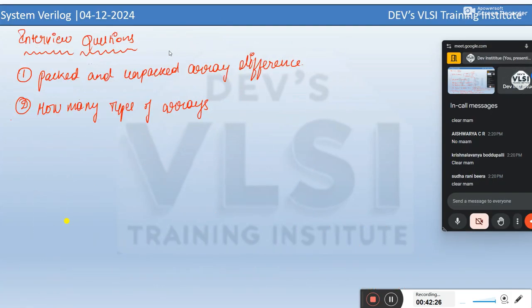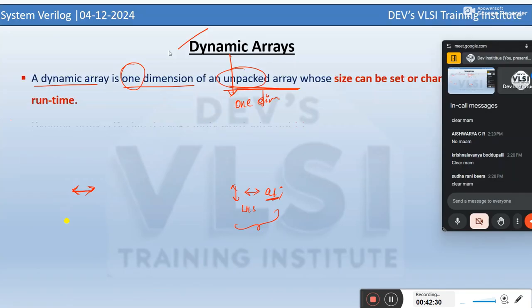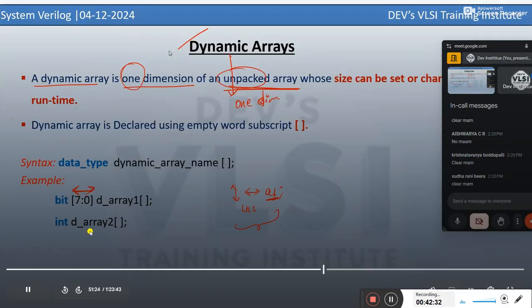Now moving forward with the dynamic array. As I told, a dynamic array is one dimension. You can't write two dimensions. It is just one dimension, and it is verbose again. Verbose only. The compact version is not there at all. If you want to write a dynamic array, you have to choose your own locations. It's a verbose single dimension array.